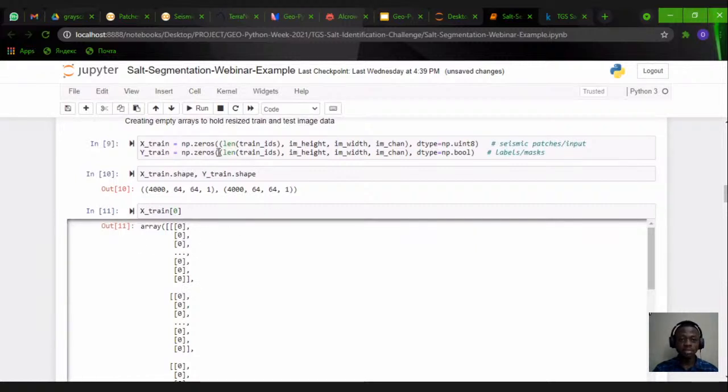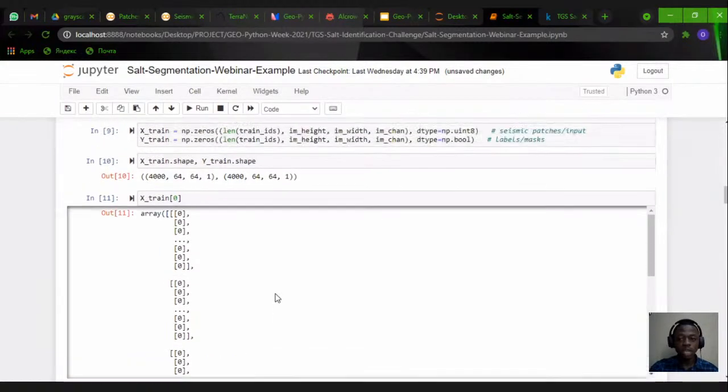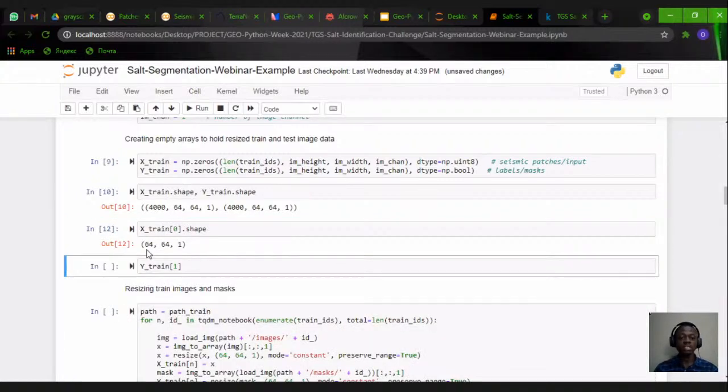Like I said, we've created empty arrays to hold the resized images, and we can see that it's made up of zeros. So when we load our data into these arrays, we are actually getting the actual pixel values and not these zeros. This is just an empty space to hold our images. From this example, which is one of the images still empty at the moment, you can check the shape. It has 64 by 64 pixel dimensions and just one image channel, so it's a grayscale image. It's supposed to have just one channel.